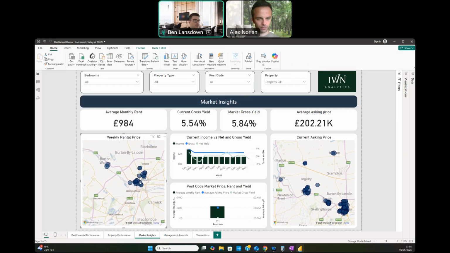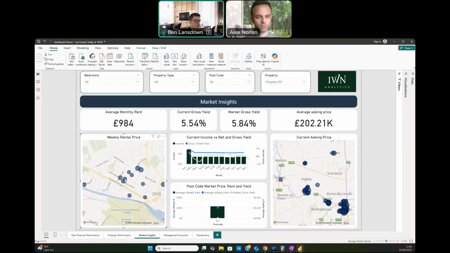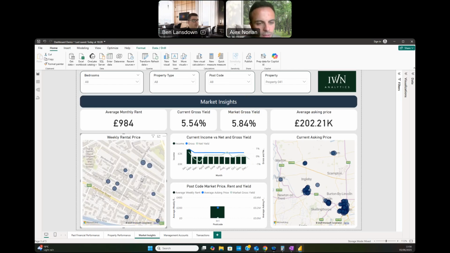So one really cool thing which I like about this page as well is if you were to say, okay, well, my property is in this area, you can zoom in and see all of the individual properties which have been put up for rent, and you can see their individual monthly rents. If you were to say we were on this street, you could click on that and it'll change the average monthly rent figure to that and change the market yield if it was on the average asking price.